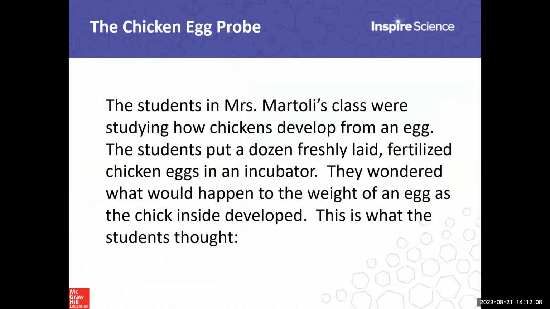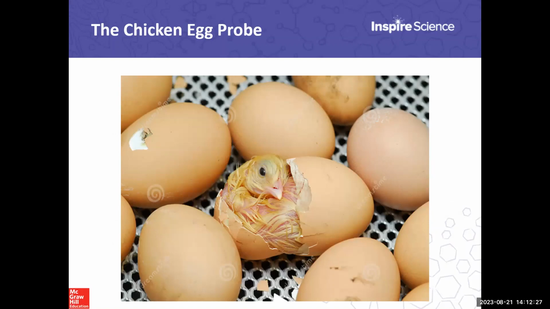Here's the scenario. The students in Mrs. Bartoli's class were studying how chickens develop from an egg. The students put a dozen freshly laid fertilized chicken eggs in an incubator. They wondered what would happen to the weight of an egg as the chick developed inside. And this is what the students thought. So here's a scenario. You're going to weigh the egg right after it's laid. Okay? You're going to let it incubate. You're going to weigh it right before it pecks out of that egg, kind of like right before it starts to come out of that egg.